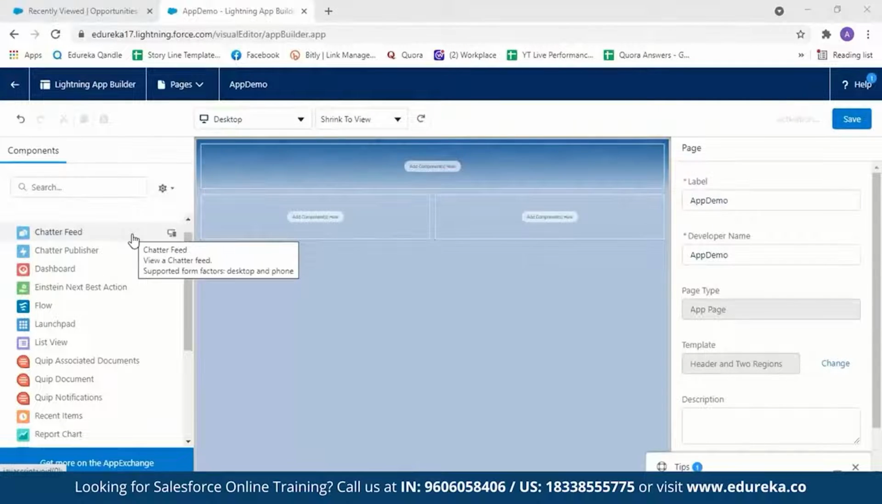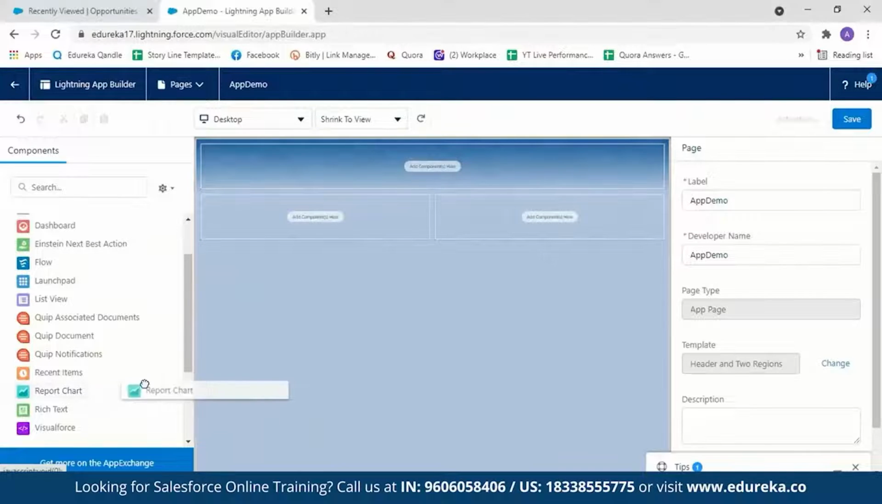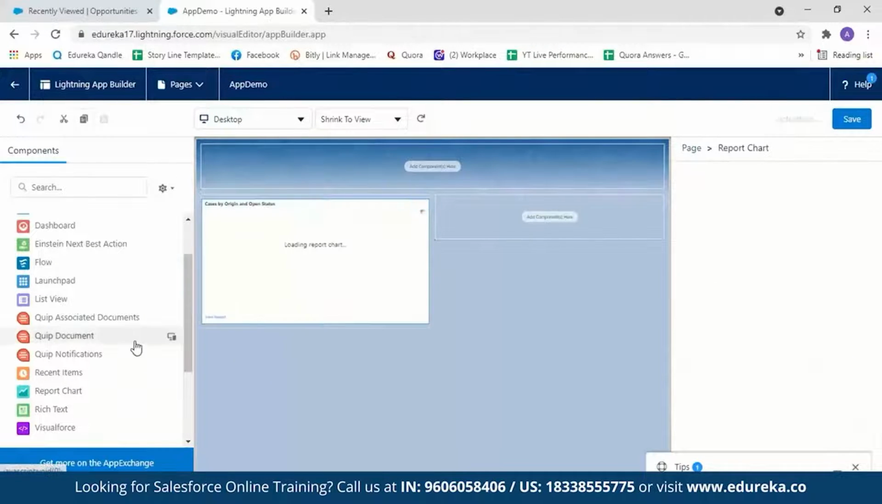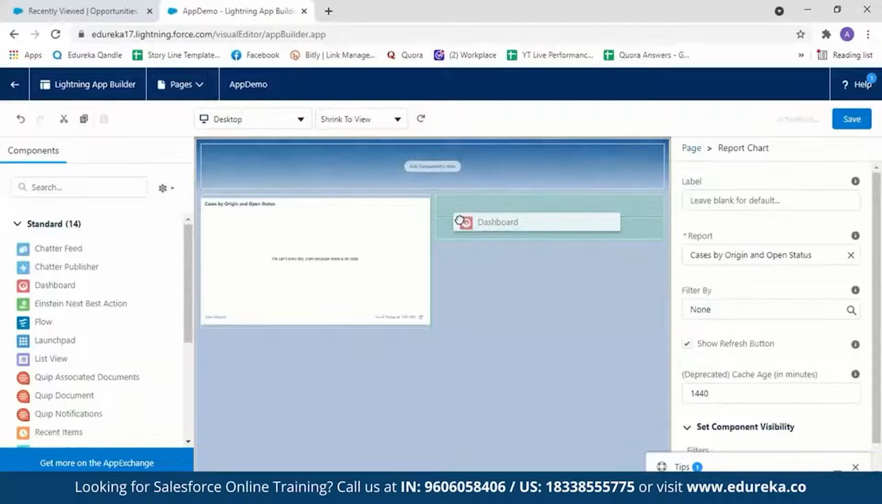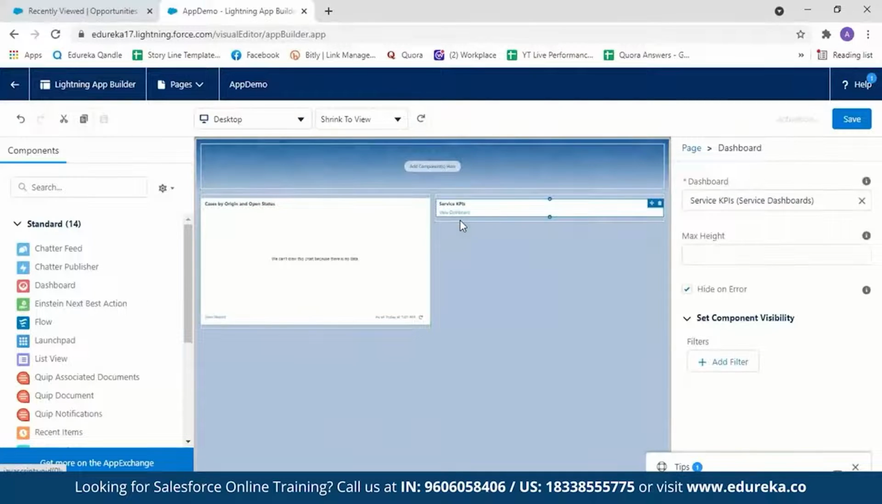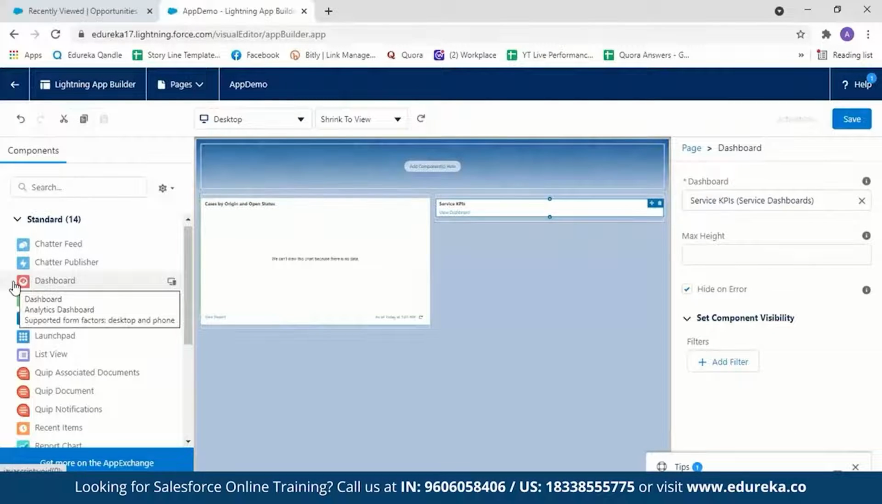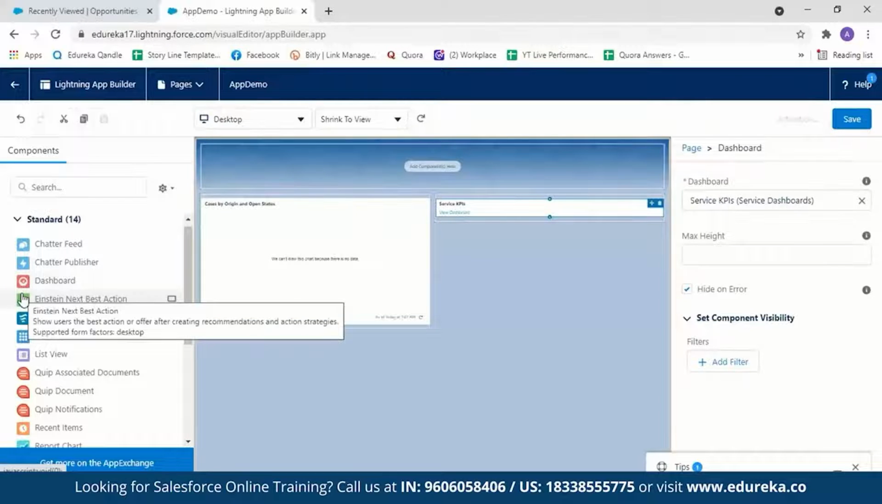Now you can drag and drop the components you want for your application. I want to see reports and dashboards on my application. So when I open my app, I can see the monthly report and the dashboards. So I'll just drag the report chart and place it over here, and then drag the dashboard component and place it over here. Now you see all these are Salesforce Lightning components. As I explained before, they are reusable pieces of code. We can use them in multiple places.